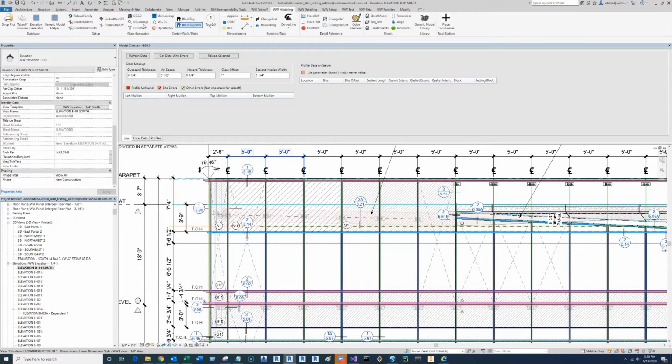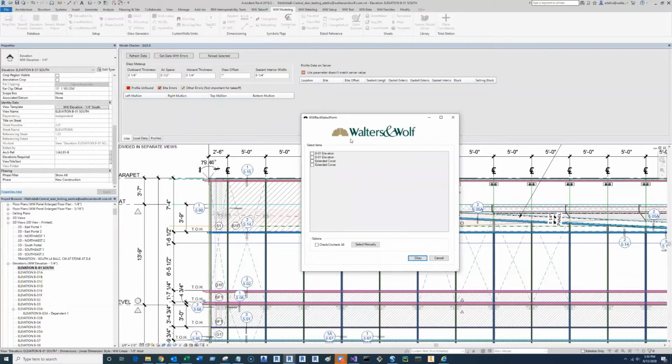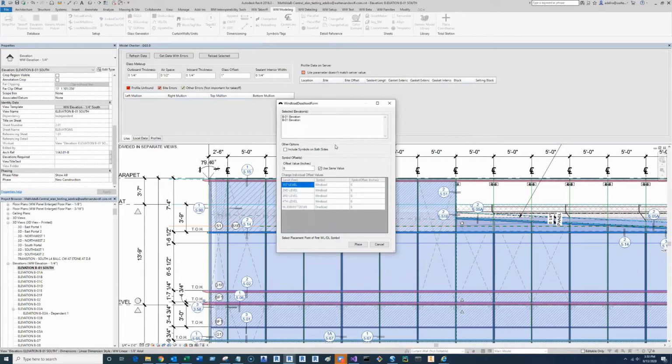How about, let's see, do we use this anymore? We don't really use that. How about window deadload? This is a tool for placing window deadload symbols, and based off of which ROs you select, it gives you some options. It tells you how it's going to place it. Most of the time it's pretty much correct unless there's some different condition.